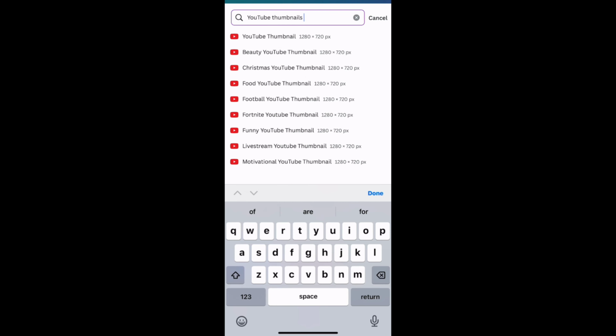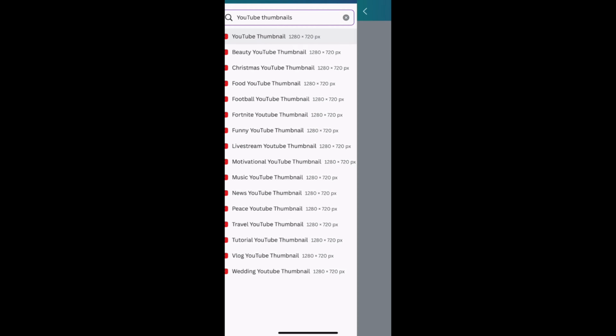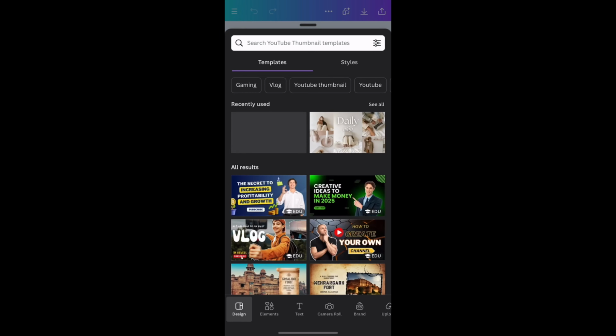And here you will see different varieties of YouTube thumbnails. It's the same size but different things that they are doing. If you are doing a beauty blog, click on beauty, Christmas, food, football, whatsoever. When you do it, just click on the first one and it will bring you the exact size of the thumbnail.